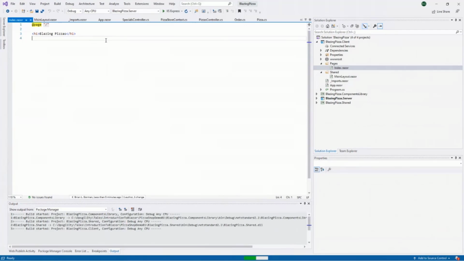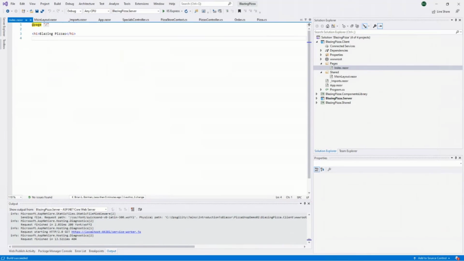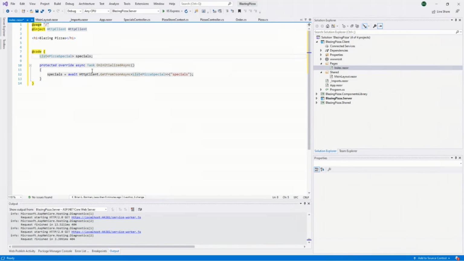It's just the default route, and it just says Blazing Pizzas. So when we run this Control F5, it's just going to say Blazing Pizzas. Nothing spectacular going on yet. And so what we'll do is we're going to add some changes here to this. So first, we're going to bring in the HTTP client so that we can actually make a call out. We have some code for the list of pizzas specials, and then we're going to go out and get that from the specials route. And so what that'll do is give us all of the pizzas that we want to display on our index page.